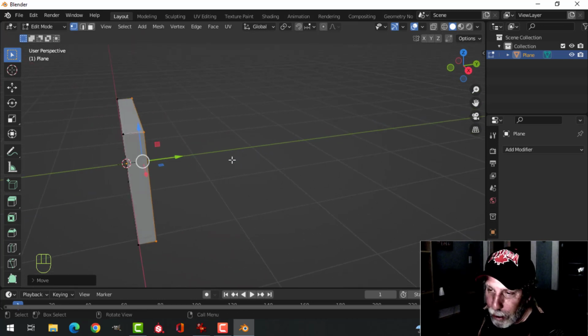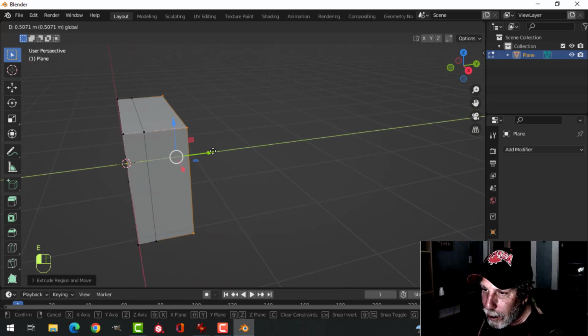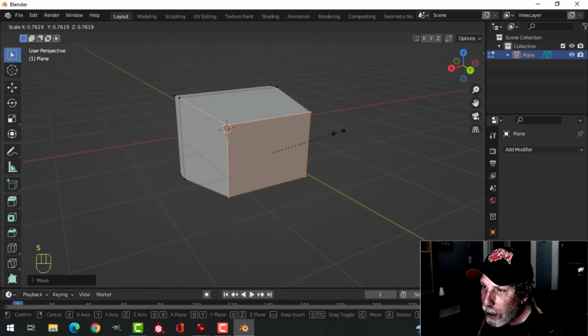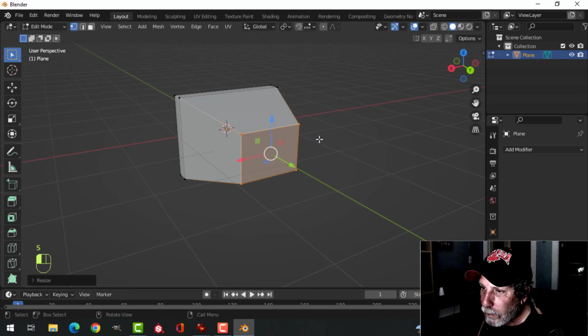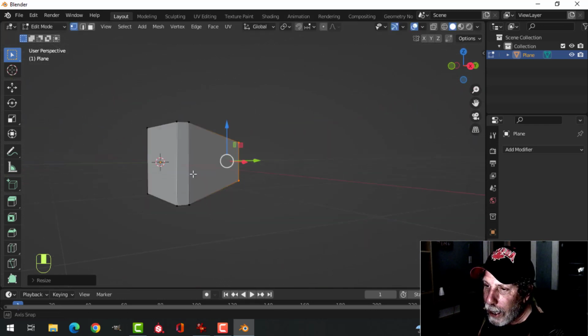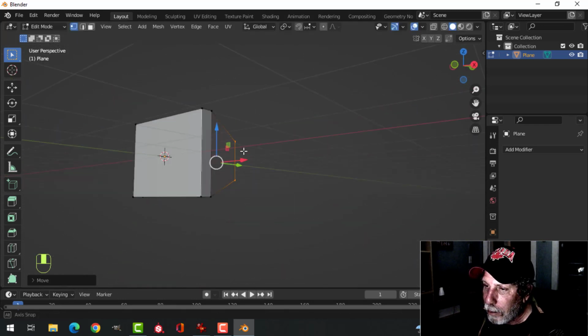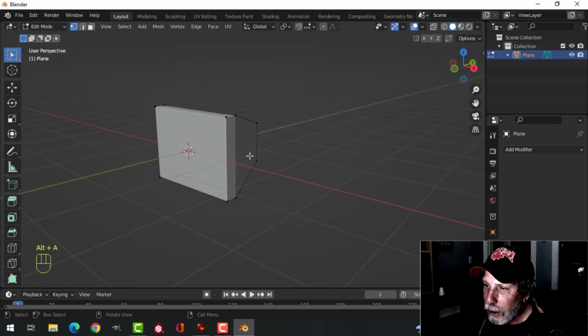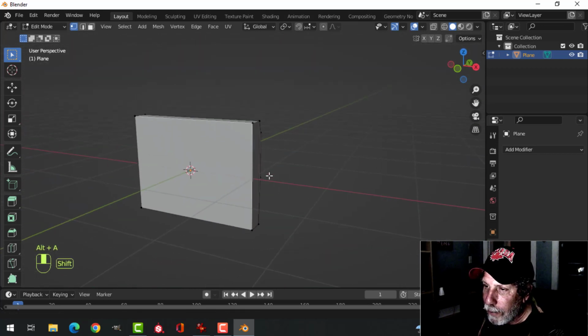And then let's extrude out again. E to extrude, come out. And let's now just press S. See what happens. We pulled it in. Hey, that looks a little bit like an old-fashioned computer model. That looks great. Deselect. Okay, we're on our way.